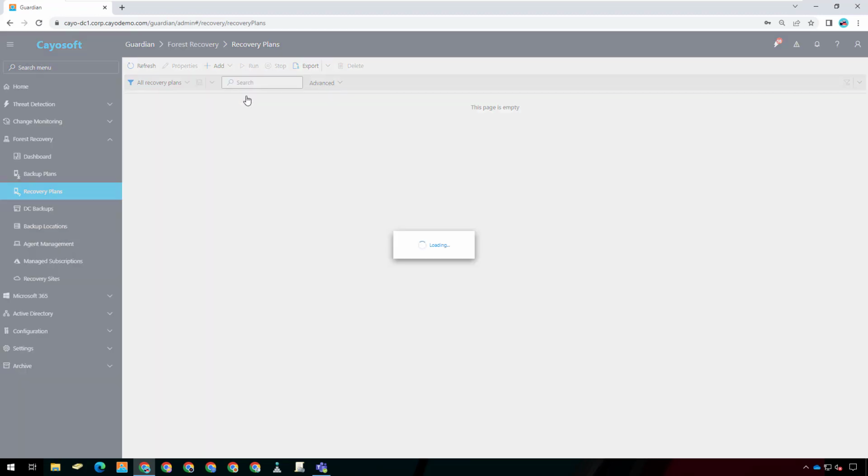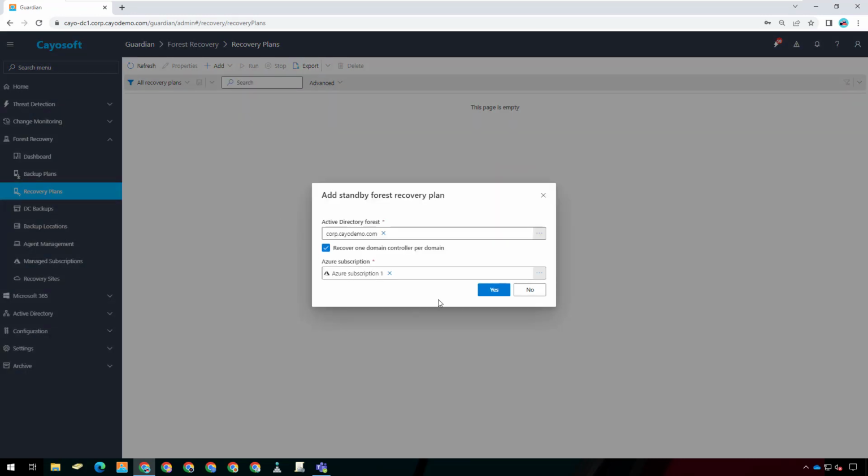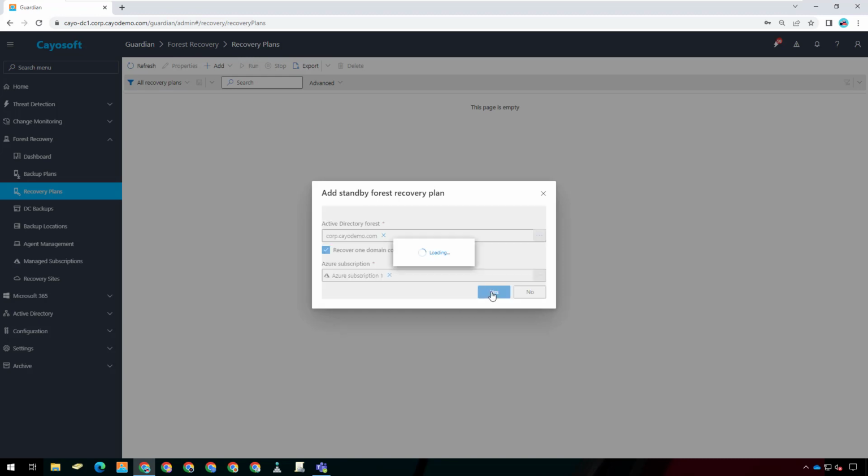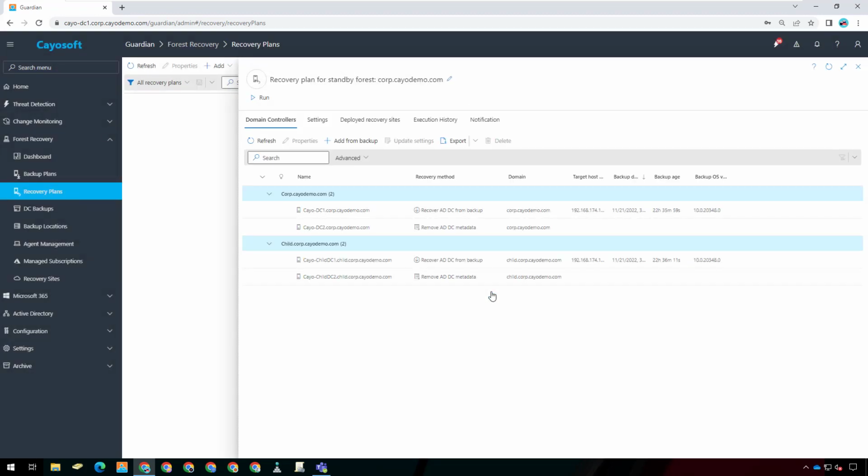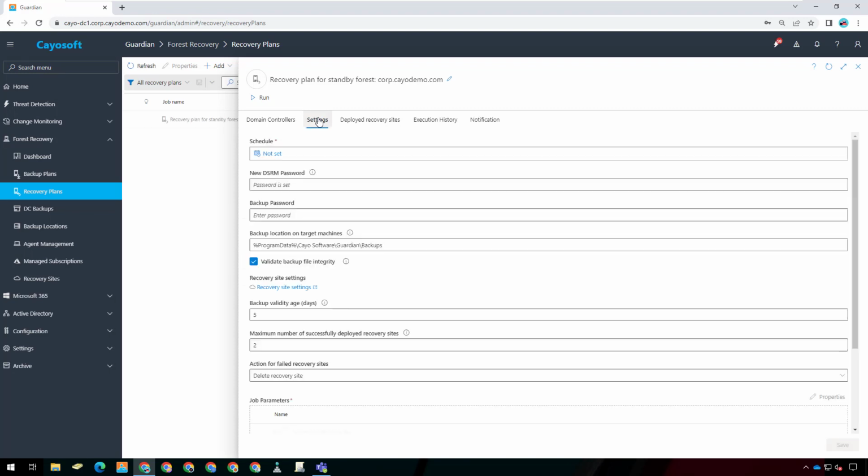By default, it will recover one domain controller per domain in your forest and clean up the metadata for any unrecovered domain controllers in your forest. Also, by default, it will automatically maintain 2 copies of your Active Directory forest in the cloud at any given time, and you can easily change the number of forests you'd like to maintain.